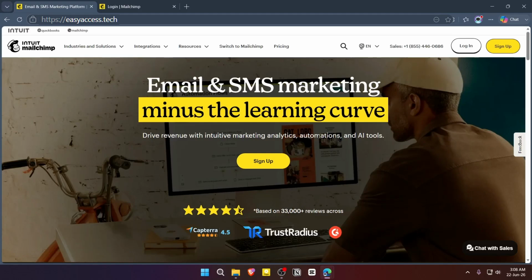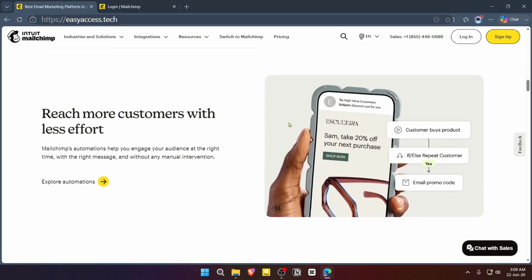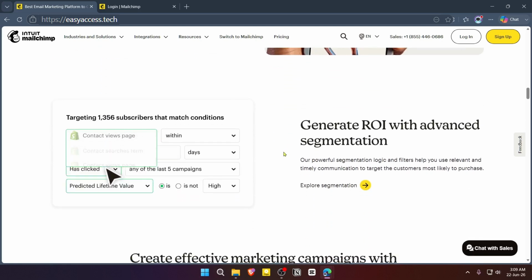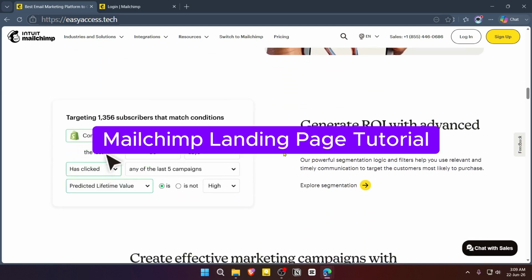Landing pages are one of the most effective ways to turn visitors into leads, subscribers, and customers. The good news is that you don't need expensive software or advanced design skills to create one. If you are already using Mailchimp for email marketing, you can build landing pages directly inside the platform. In this beginner-friendly tutorial, I will show you how to create a Mailchimp landing page step by step and share some simple tips to help improve your conversion rates.